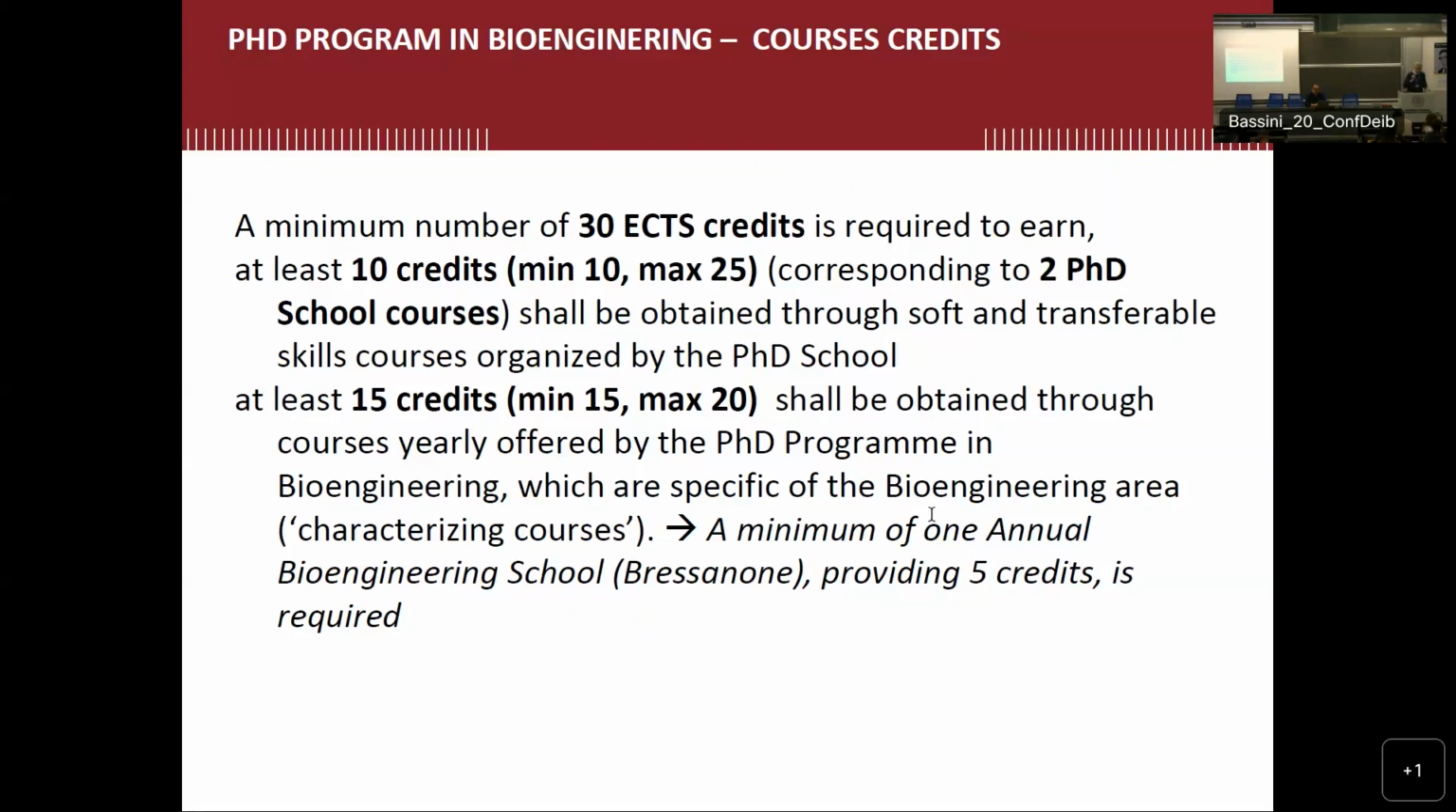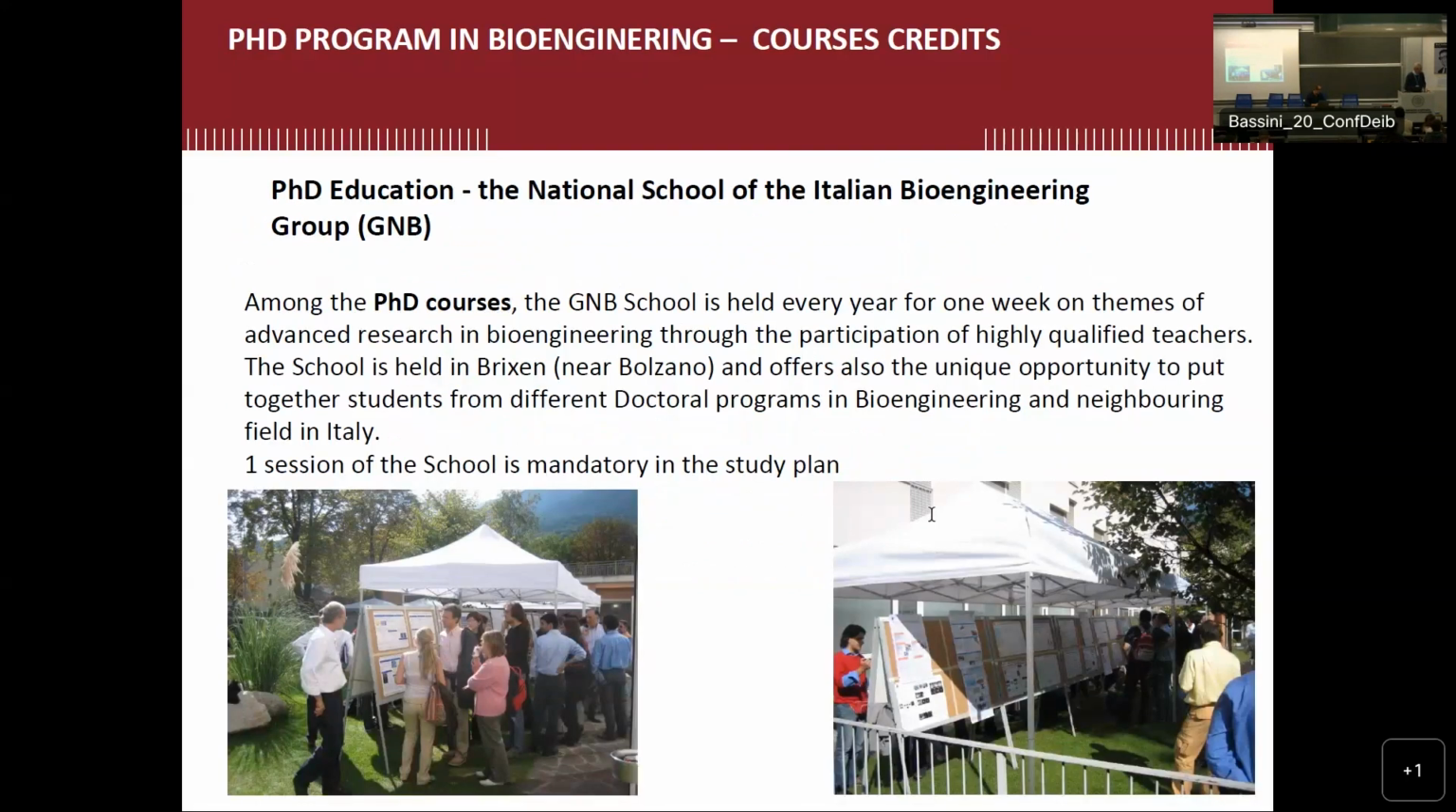Another requirement you'll have will be to attend one of the yearly schools organized by the Italian National Group of Bioengineers, and they are organized in Bressanone, Brixen, in northeast Italy, in the middle of the mountains. Very nice place, nice food, nice wine. This is just a slide on this school. Typically it takes place in September, and these are pictures when the weather is very nice, very mild.